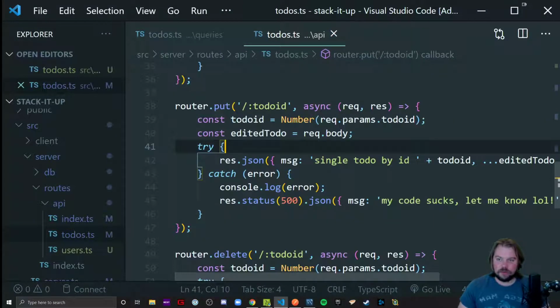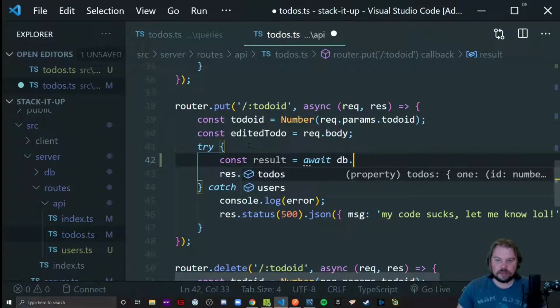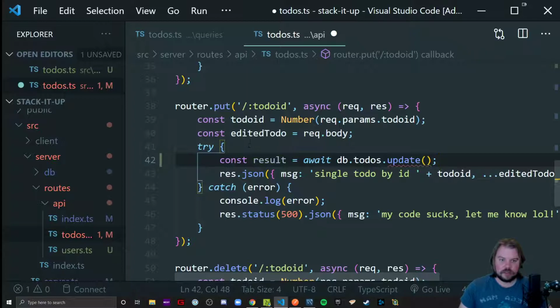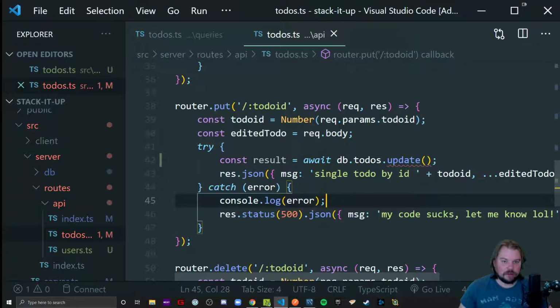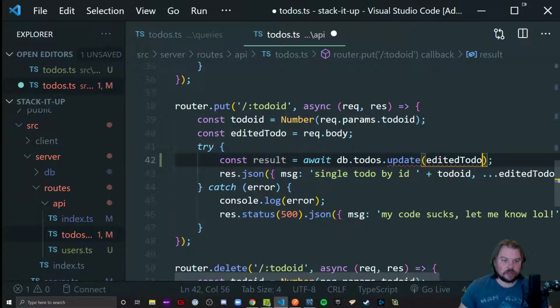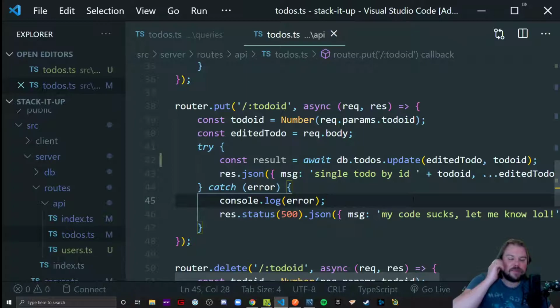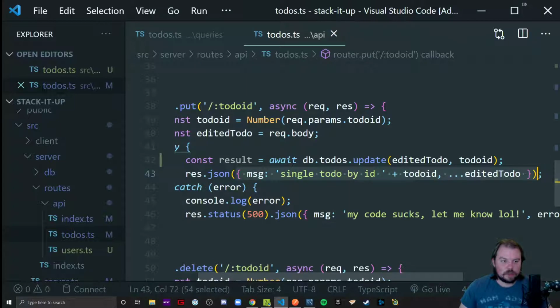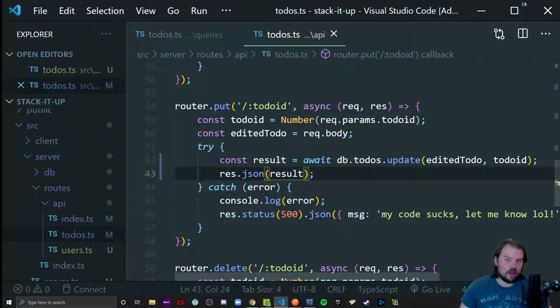Next, let's head to our put request. Here, we need const result equals await db.todos.update. The order of arguments, mouse over your function, is the updated object, then the ID property. So we're going to say the editedTodo is the first argument, and the todoId is going to be the second argument, and we're going to send that as my response from this CRUD. There you go. Now, I have no other user ID, so let's check our next test.